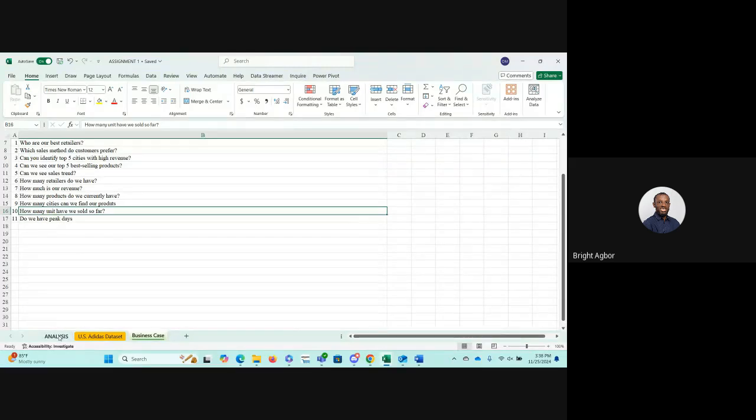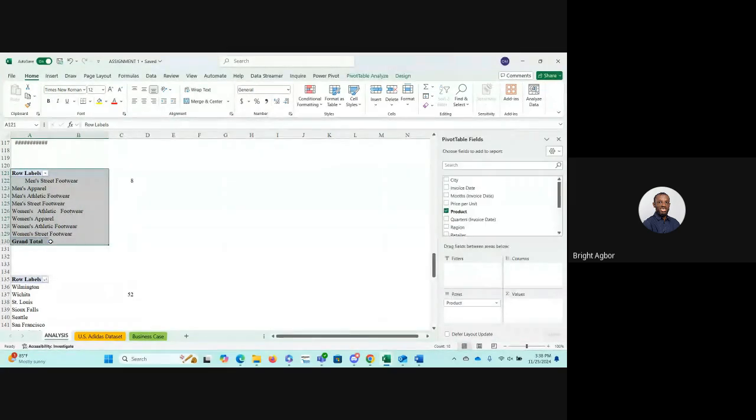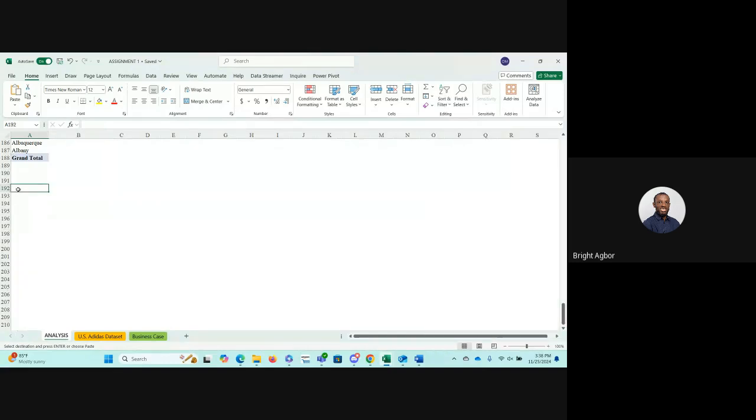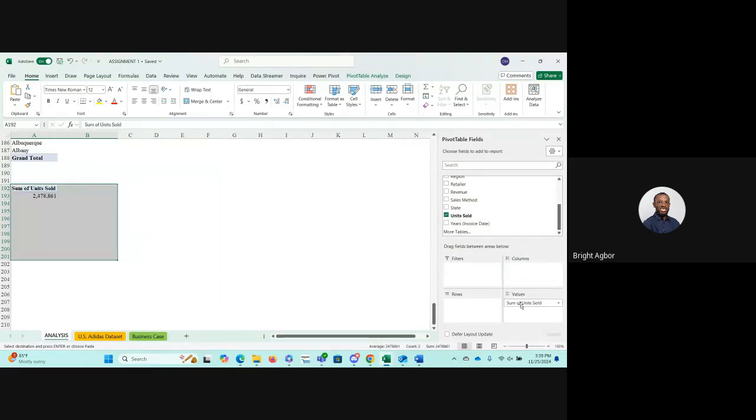So how many units have we sold so far? So we are going to take units to where we have values. So the company has sold 2.something million units so far.